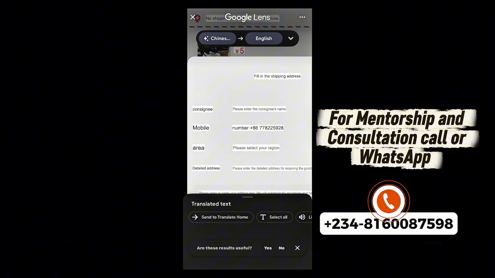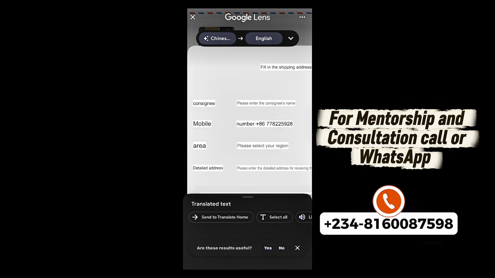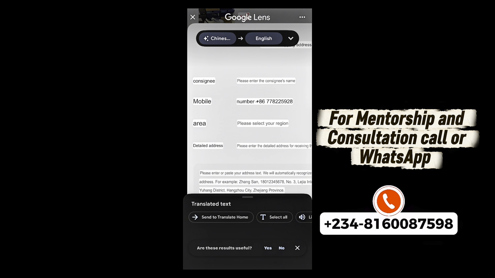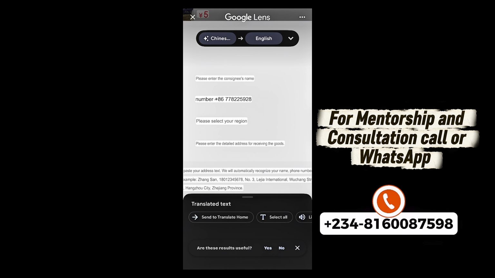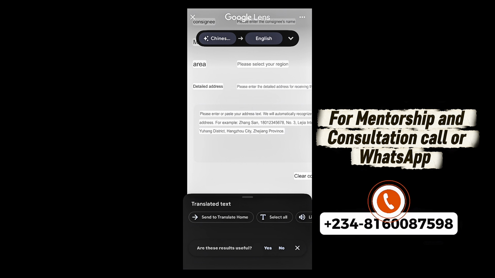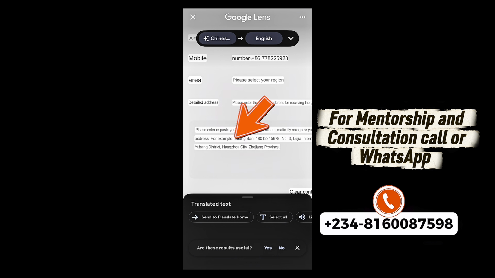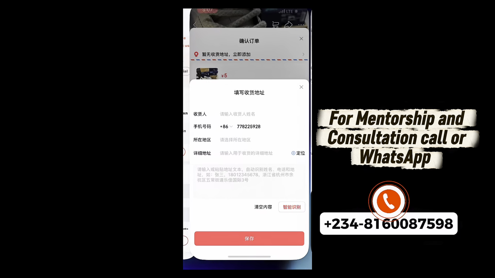So this first field says consignee name, which is your name or the receiver's name. Then this mobile number is the receiver's phone number, which is always included in your address. Then this area here is the area that your shipping company is located at, while the detailed address is the address here. However, you can paste all the information here, and once you paste it, then you click on intelligent identification, which is what we are going to be doing.